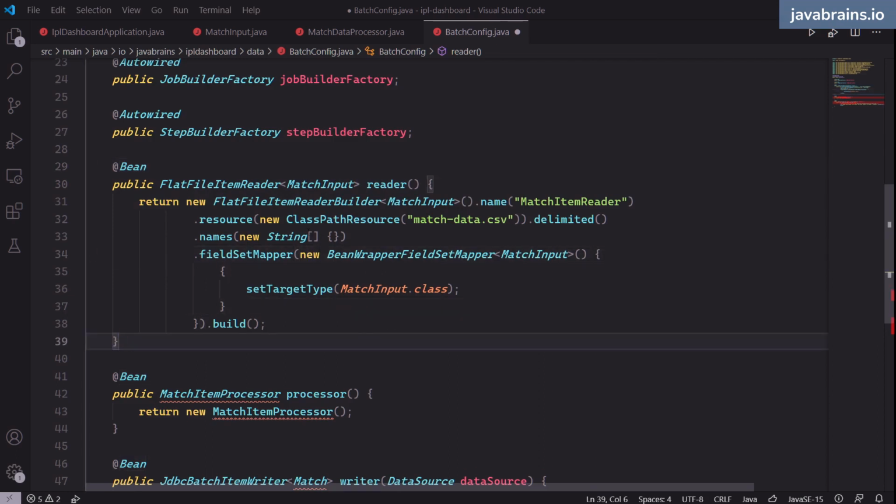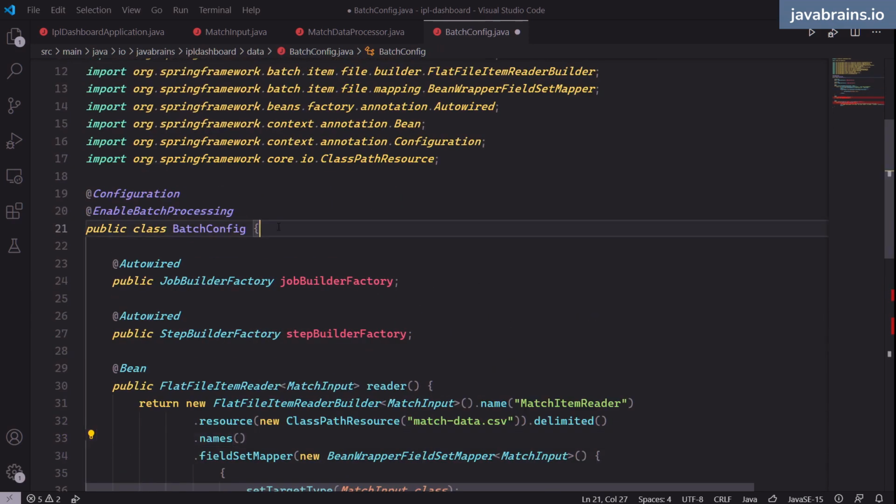Okay, now what are the fields? We need to put all the fields here. So I'm going to move it somewhere over here, right? So I'm going to have this be a constant.